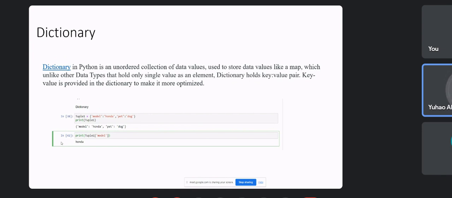Besides that, a dictionary is an unordered collection of data values, used to store data values like a map, which, unlike other data types that hold only a single value as an element, holds key-value pairs.